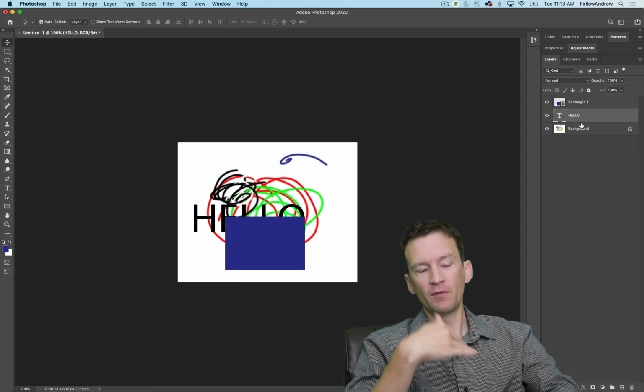I can drag this whole group down to the bottom. I can toggle individual layers on and off. And a nice shortcut is if you click on the top and drag your mouse down, it will hide all the layers that you went through. And if you click on the bottom and drag back up, it will unhide all of those layers.